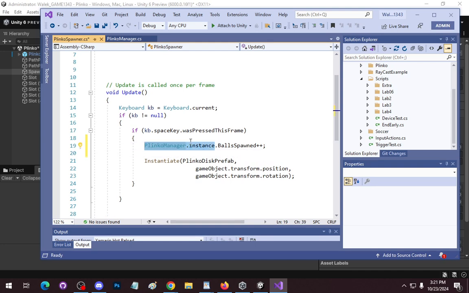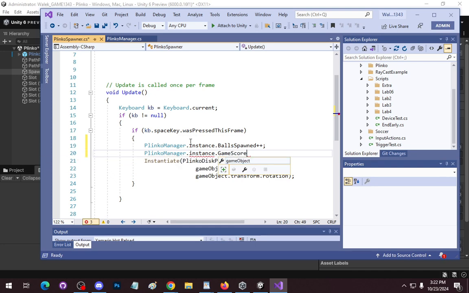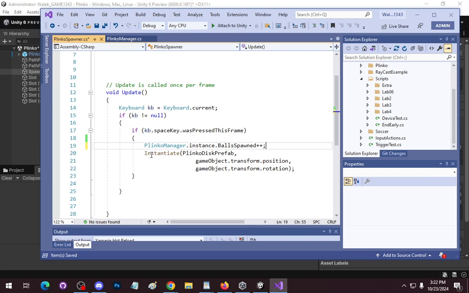Now we're going to grab this, and then there is the AddScore, but game score is going to yell out, and this is going to tell you, hey, it's inaccessible due to its protection level. It's private. We don't have access to it in this script or its children's scripts because it's private. So that's why we added the function, to show you that. So here, we just added to the balls spawned.